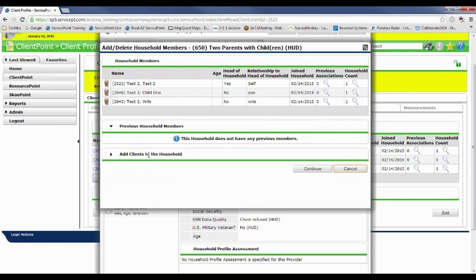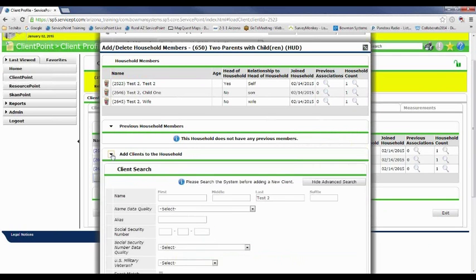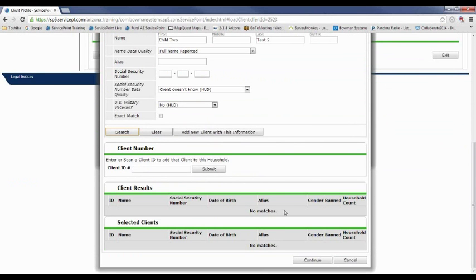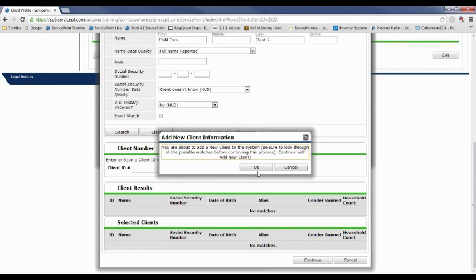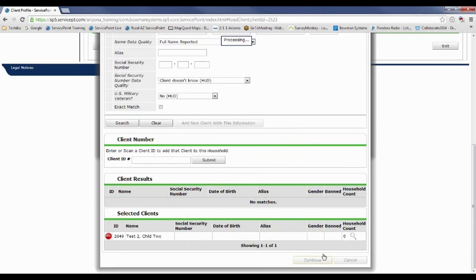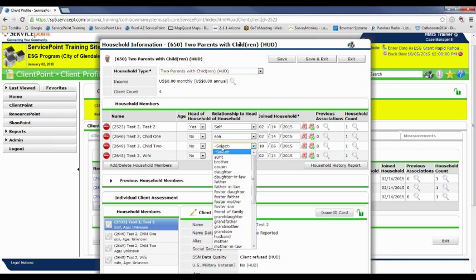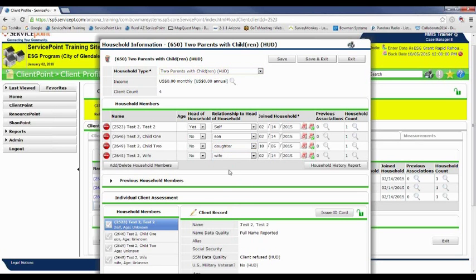And then where it says Add Clients to the Household, expand that section to get a search screen and search for child 2, remembering to fill out all the information if you know it. There's no matches, so I'm going to add this client to the system, continue, and look, now my family went from 2 people to 3 people. And I have to designate what's the relationship of this child to the head of household, and this is a daughter.